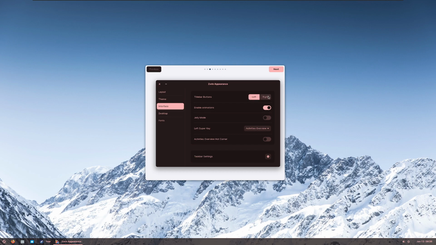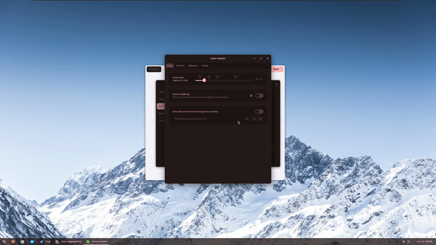Title bar buttons. Okay, so if you are super familiar with Windows or Mac OS, you can actually change it so the X, minimize, and maximize buttons are on the left or the right side of the window. Which is nice, because a lot of people get used to it being over here. And I think in most Linux distros it is over here, depending on the Linux distro you're using, so I guess it doesn't technically correlate. We also have a taskbar settings button.